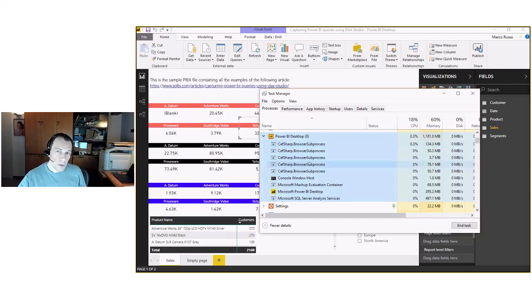What is the role of these processes? One is called actually Power BI Desktop. Let's say this is the coordinator of the entire system, and Power BI Desktop is actually the process that opens the PBIX file and loads this in memory, or at least it loads the file from the storage. However, the PBIX file contains several parts. Contains the data model, contains the data, and contains also the description of the report.